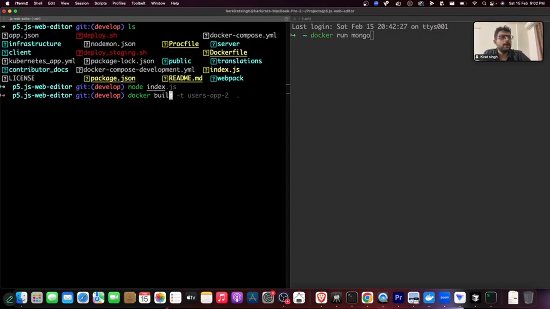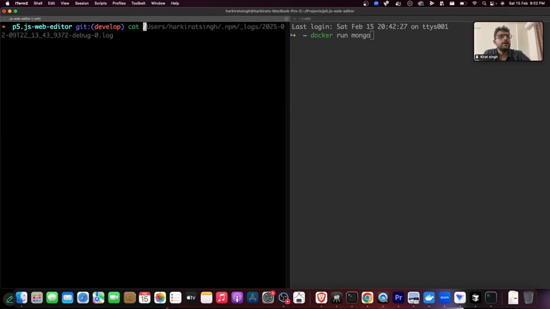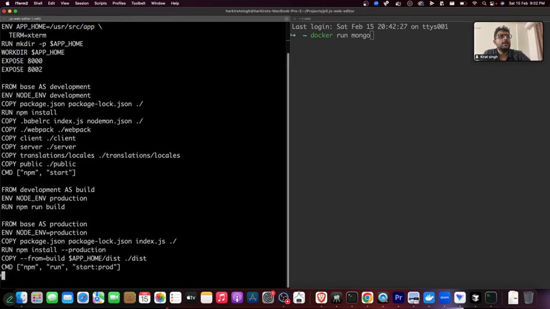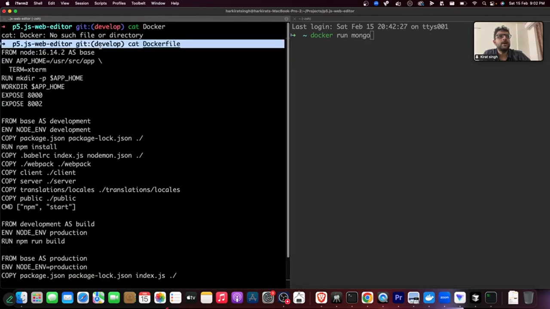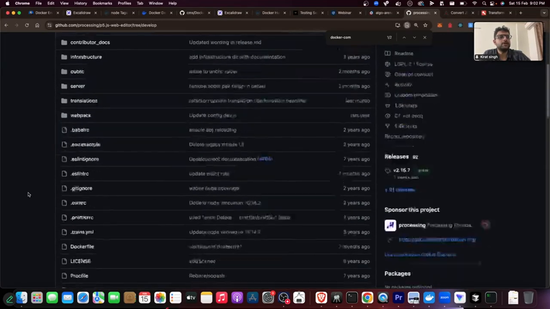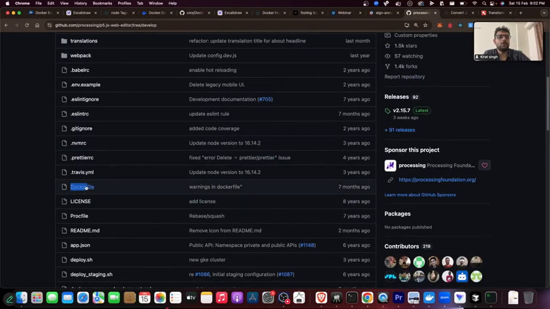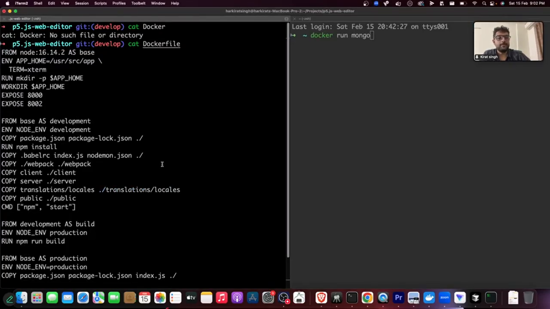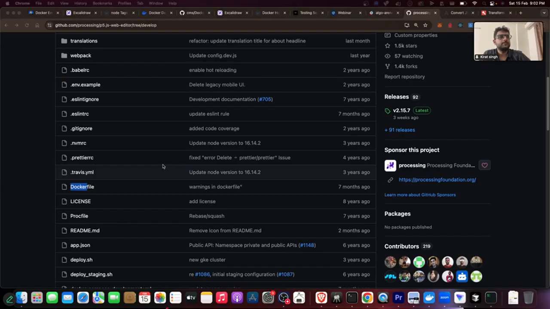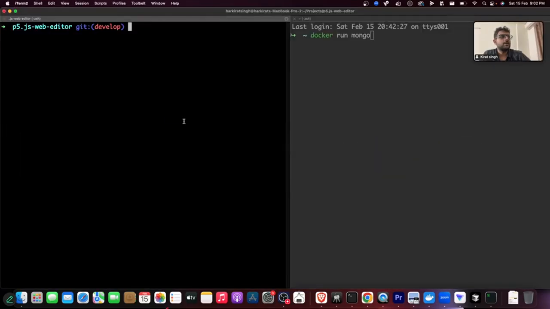Okay, docker build. There is a Dockerfile here, right? If you look at it, there is a Dockerfile in this P5.js web editor project. This P5.js web editor project has a top level Dockerfile. So I can build it. I can run docker build over here. But that's two terminals where I have to run two commands.